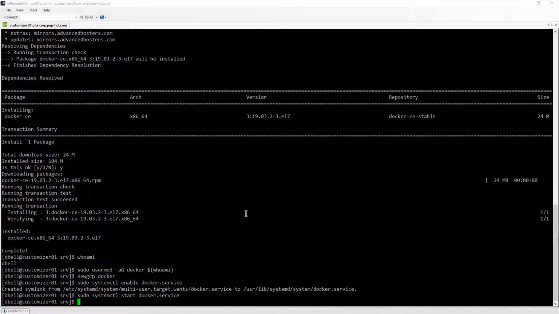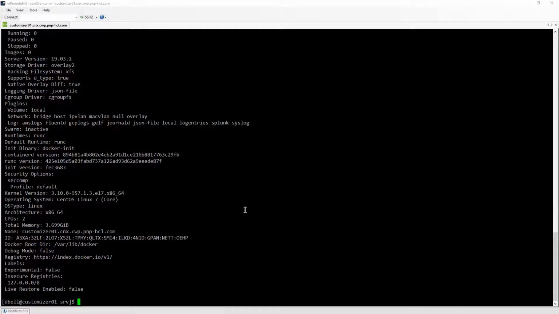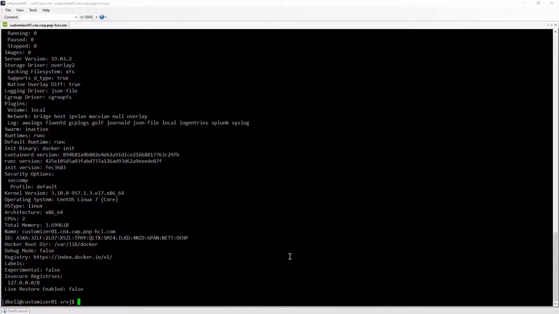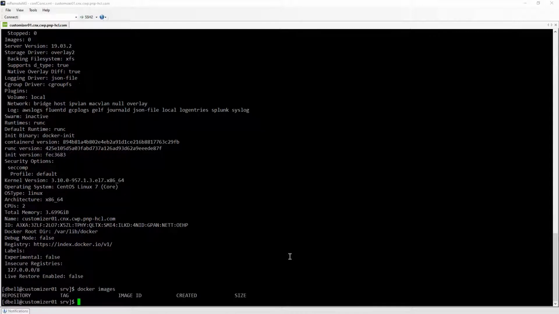Okay. And now if we run a Docker command, docker info, what we should see is information about our installed Docker environment. So it looks like we picked up version 19.03 from the repository, and all looks good. And what we should find is that we have an empty Docker repository locally on the machine. And that completes the install of Docker. Pretty straightforward.